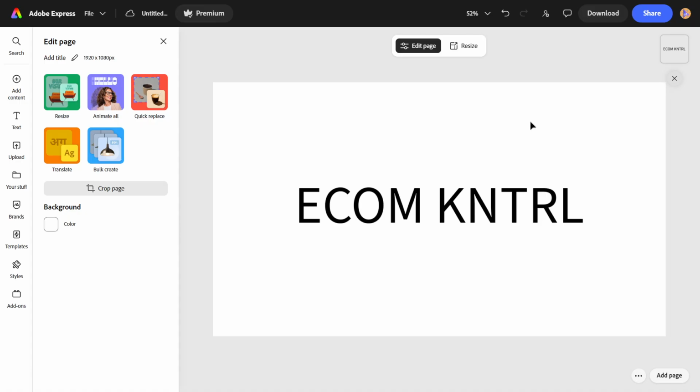Once your project is open, direct your attention to the bottom right area of the screen. This is where you'll find the Add Page button. Click on that button to begin creating a new page in your project. After you click it, Adobe Express will give you a choice. You can either add a page that uses the same size as your current project, or you can choose a custom size and configure the dimensions yourself.